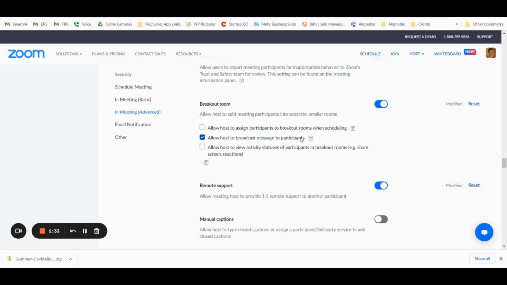I don't necessarily care to see if participants are sharing screens or doing reactions. There's not enough people in the room to really worry about that. So I'm not concerned about that one. And I don't want to assign the participants to breakout rooms when we're scheduling. However, if I'm doing a teleseminar or something like that, that's about the time that something like that would be an important piece of the puzzle. So definitely make sure that you have these pieces in place for the Zoom account before you go through the process of actually logging into a Zoom meeting and setting this up. So this would be your first step.